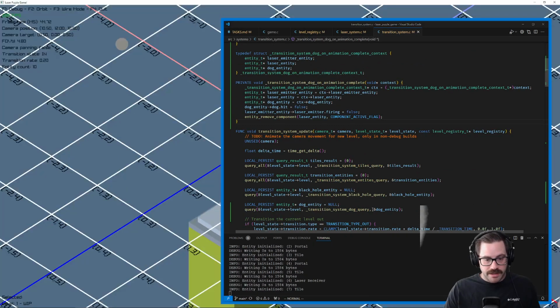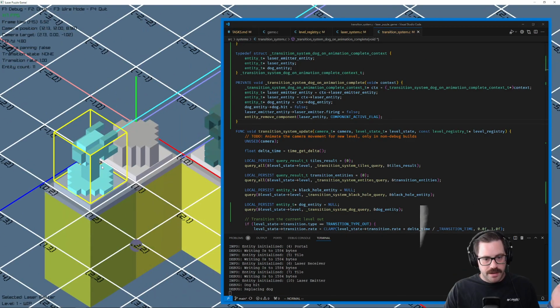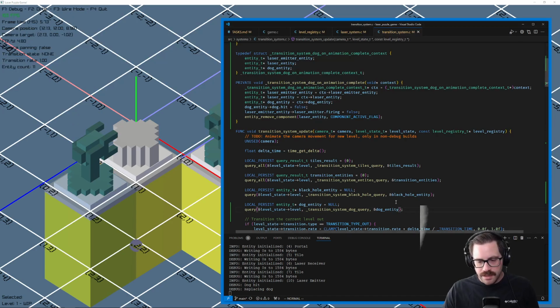Okay, this should work now. Let's see if it compiles. I will feel pretty good. Boom! It turned the laser off. Nice. There we go.